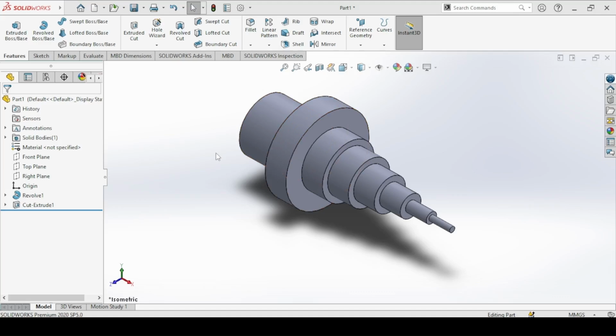Today we are going to model this shaft with steps, and you're going to be using SolidWorks.